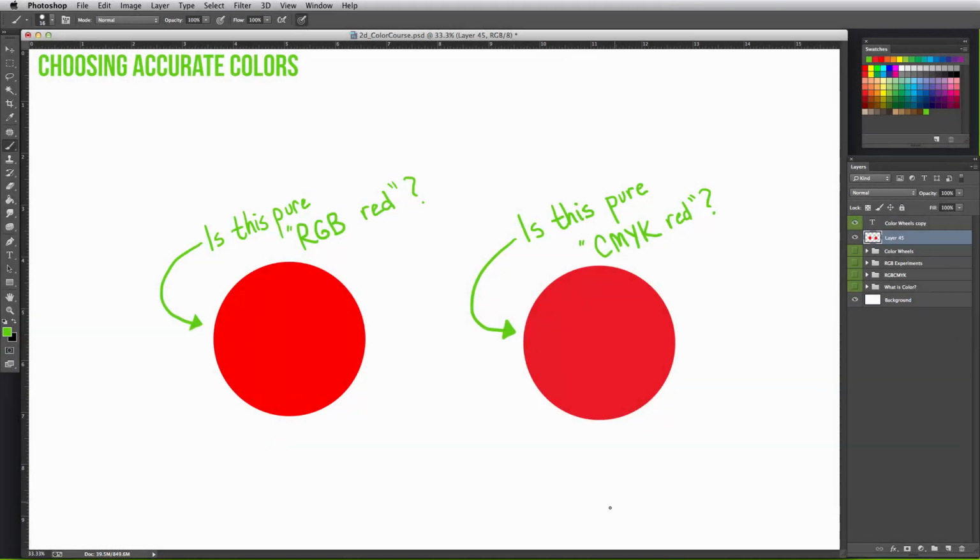Have you been wondering about the colors that I've been choosing and working with? Did I just guesstimate what the colors were? Is this actually RGB red? Is this an actual CMYK red? And yes, I'm using the swatches that are provided through Photoshop. And using these color swatches, I know I'm working with the pure hues that are available.